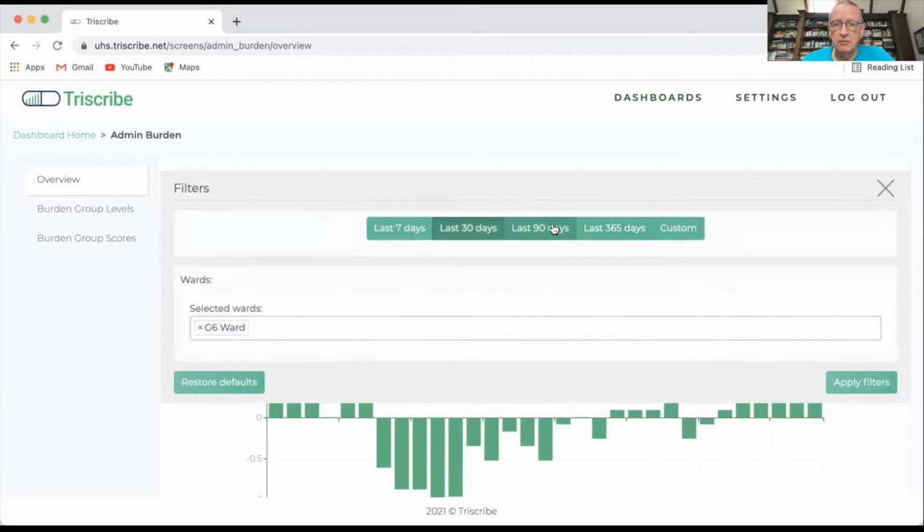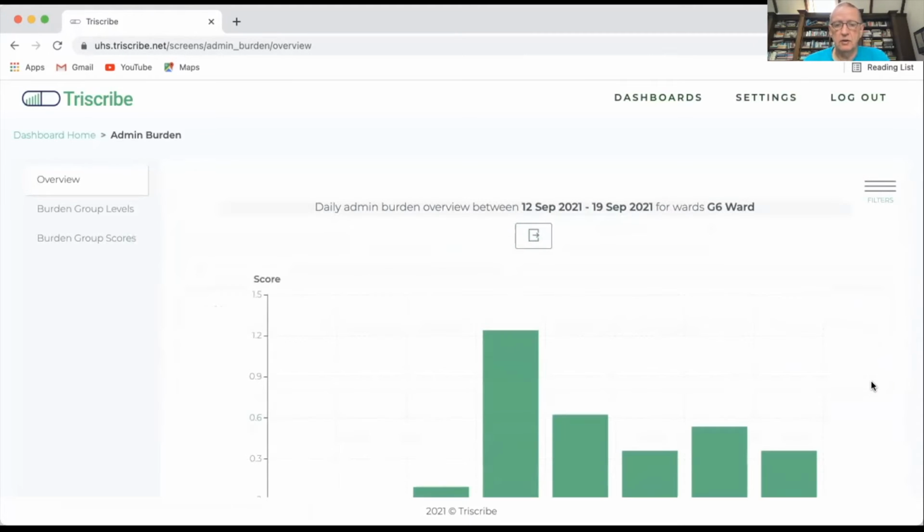You can change the date range, so you're looking at a different period, 7 days, 90 days. So if I did 7 days there, and you can select a different ward or add some wards to it. I'm just going to apply that so you can see that goes down to 7 days.